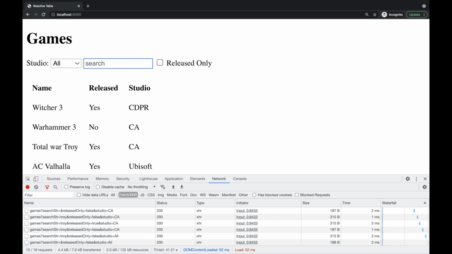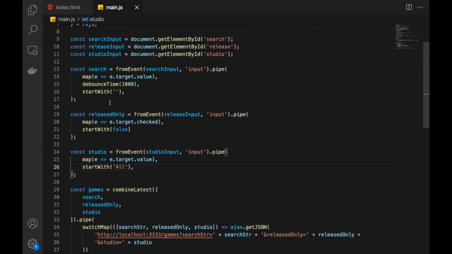It is working fine. And as you see, we have created a very reactive user experience. We have this table. It depends on these search filters and everything is working fine. They work together. Let's look at the code again and summarize everything. So we have three standalone observables: search, released only, and studio. They are based on the events of the user interacting with specific controls. They have nothing to do with each other. They are independent. They don't care if the others exist. So search is independent, same with released only and studio.